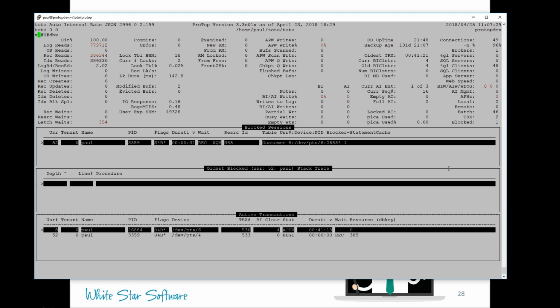Oh, who's blocking him? Here's the B for blocked sessions. User 52 is blocked. He's blocked on a record. He's on a limbo lock waiting for the record. He's waiting for table customer, storage area number wait. The user who's blocking him is on dev PTS6, PID 26884. That's who's blocking him. So this is useful information.